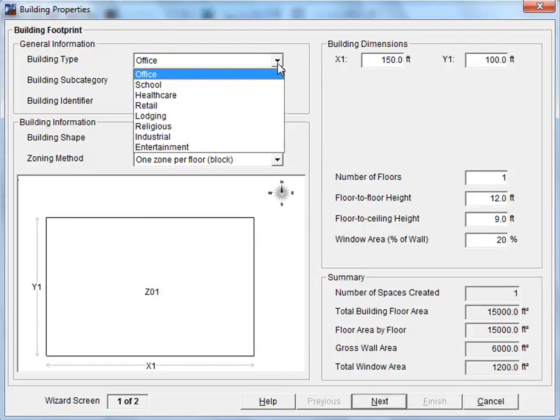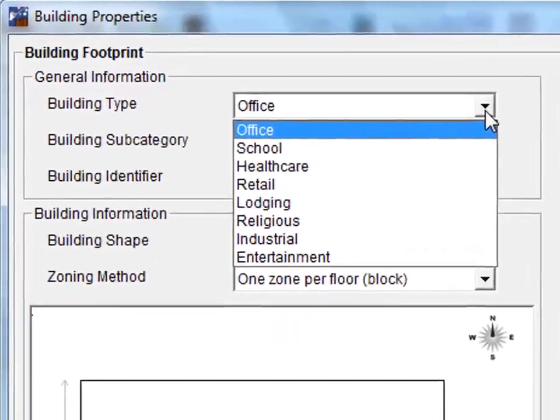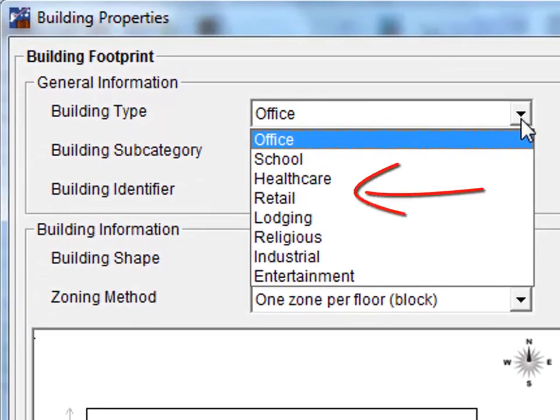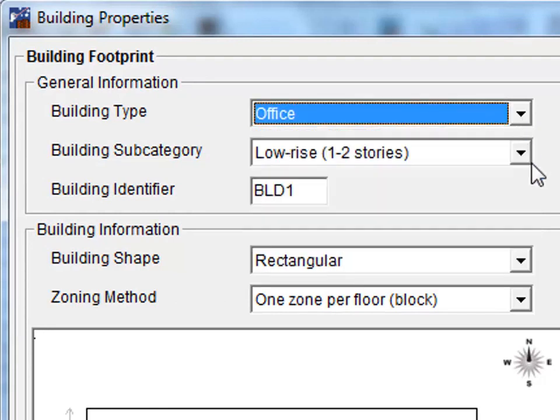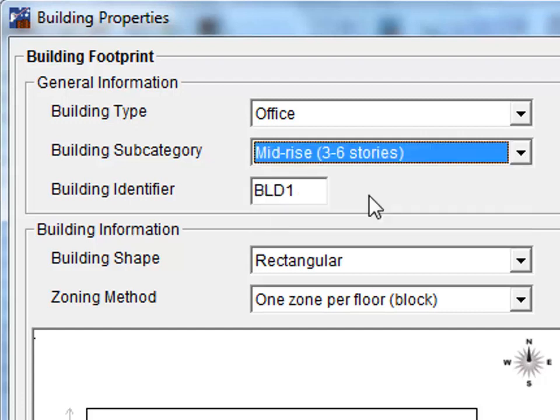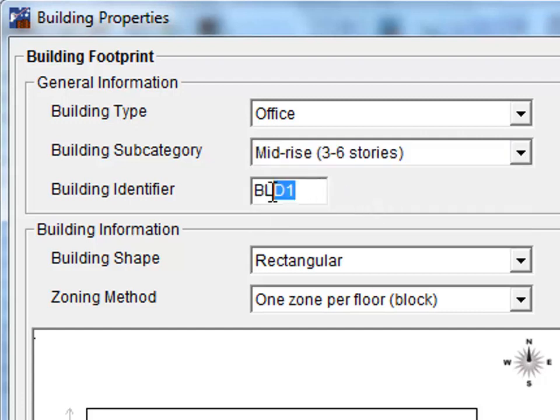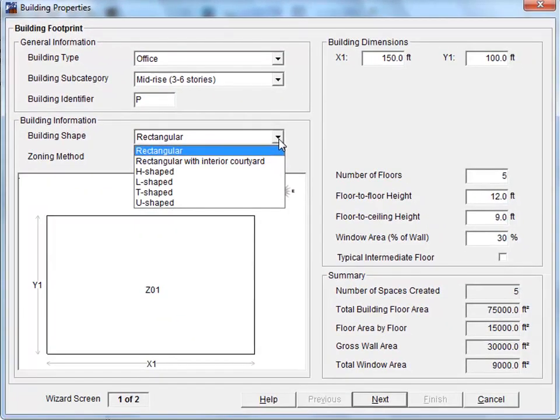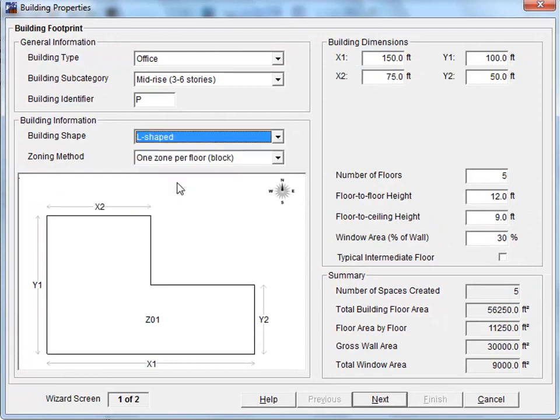Under Building Type, we'll pull out an office. Notice the other building type choices that there are: schools, healthcare, retail, lodging, religious, industrial, and entertainment. The building subcategory will be from 3 to 6 stories, a mid-rise building. We'll put a P for building identifier because this is our proposed building. The building can be configured by geometric shapes. Ours is an L-shaped building.